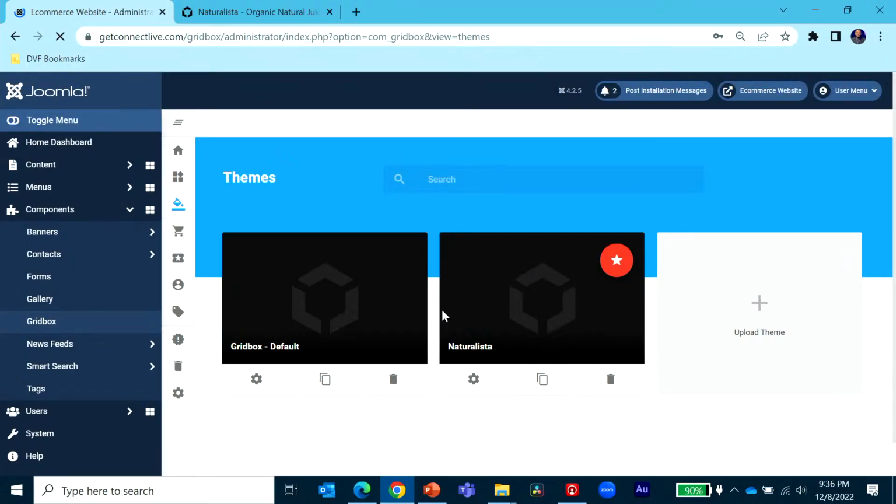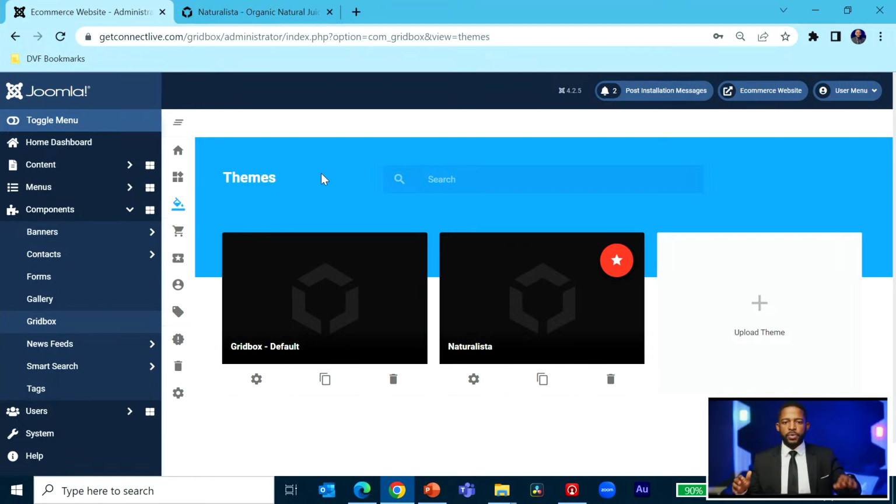So let me share my screen here so you can see what I'm doing. Now, Joomla is the content management system, if it's your first time, that allows you to build all types of websites. This is the back end. I'm using a software called Gridbox. Gridbox allows you to build any type of website. It's really incredible, so amazing. So I want to walk you through it now.